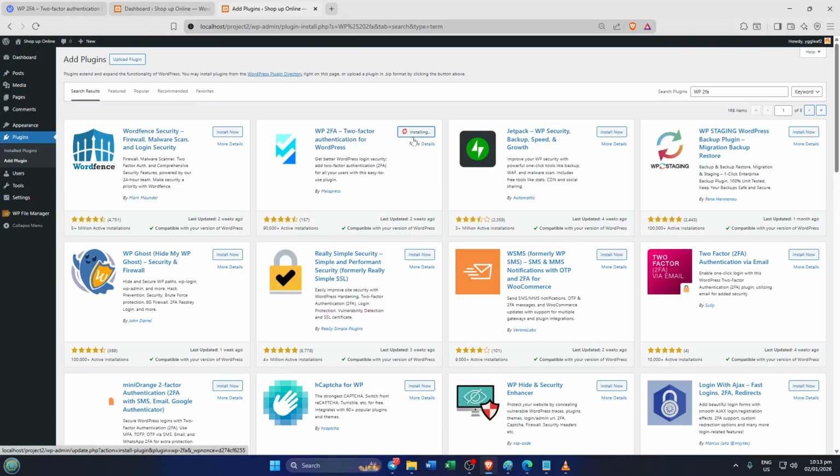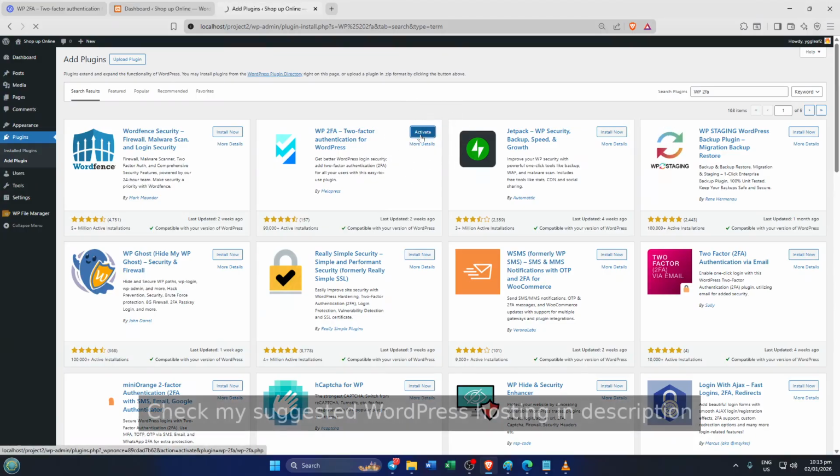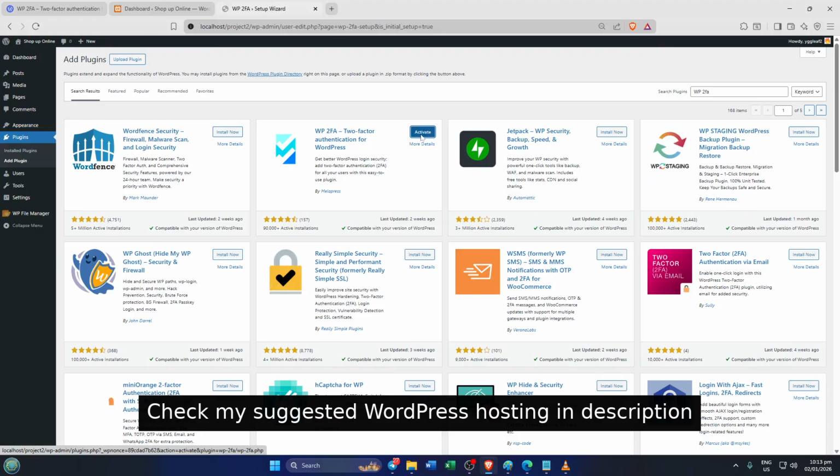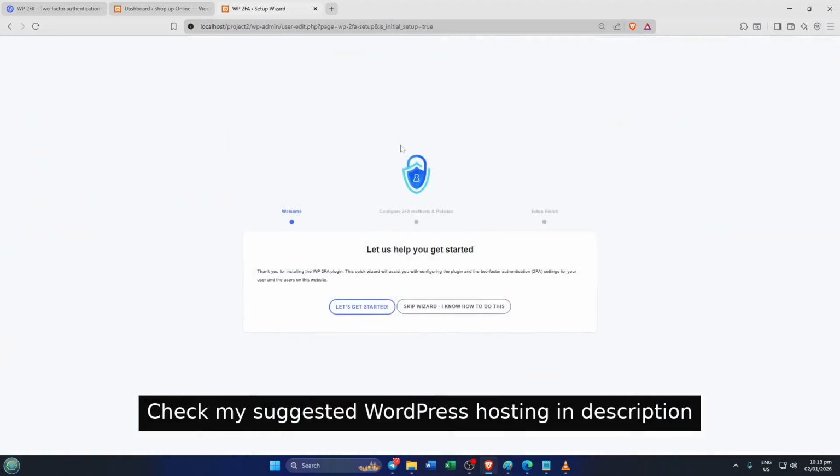Once you spot it in the results, just click Install Now, and then after a couple seconds the Activate button will appear. Go ahead and click that too. The activation process may take a second or two, but that's normal. Upon activation, the plugin goes right into helpful mode by opening up a setup wizard for you automatically. It should pop up right away, asking if you're ready to get started.